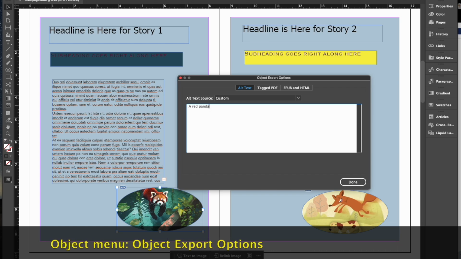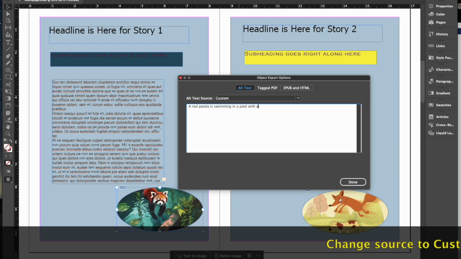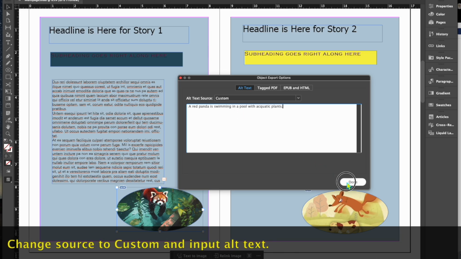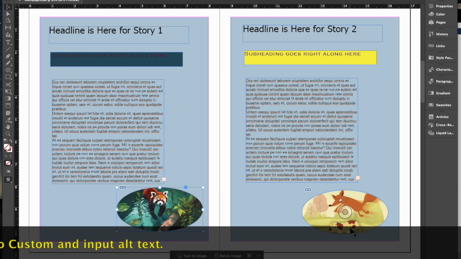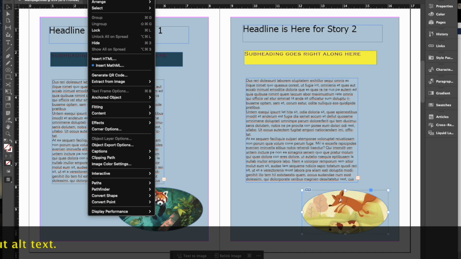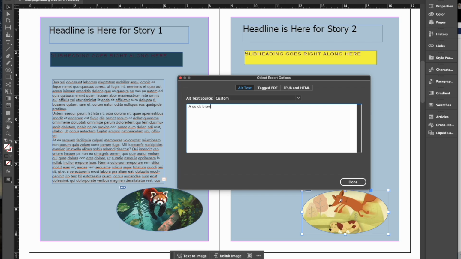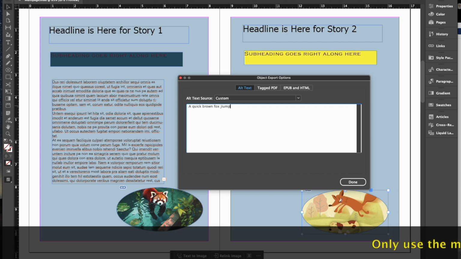This should be a short description of only the important information in your image, and this could vary depending on your project. But basically you want it to be short, sweet, and descriptive. Click OK and repeat the process for every image in your document. So for example, in this one, for some reason, I think it's going to be important to also note that this is an illustration as opposed to, say, a photograph or something realistic. So I'm going to put that into the alt text.